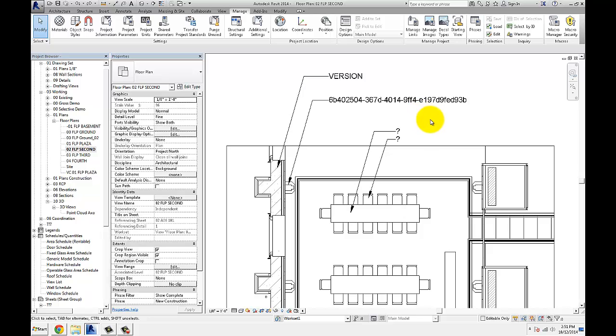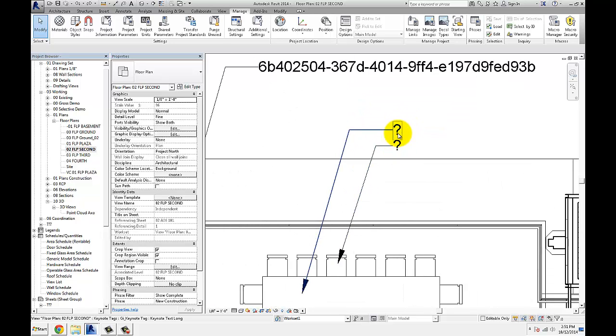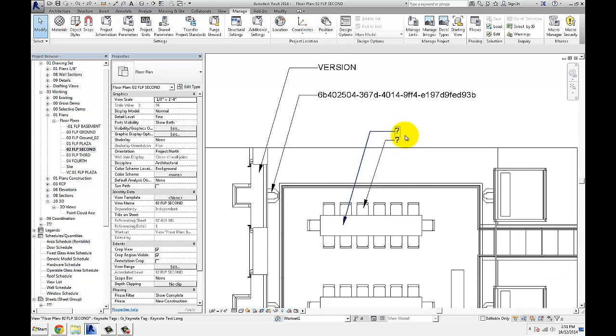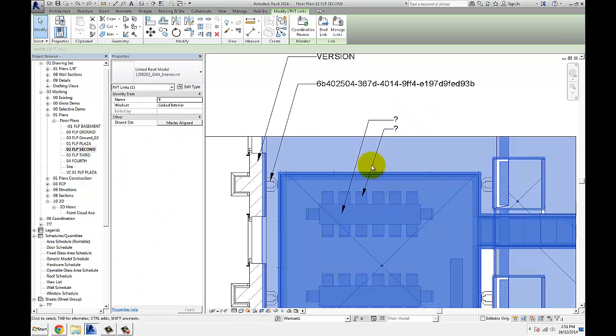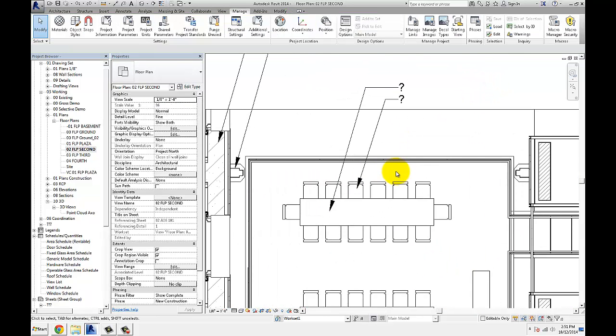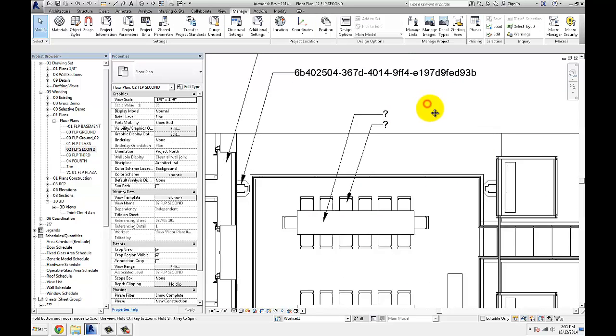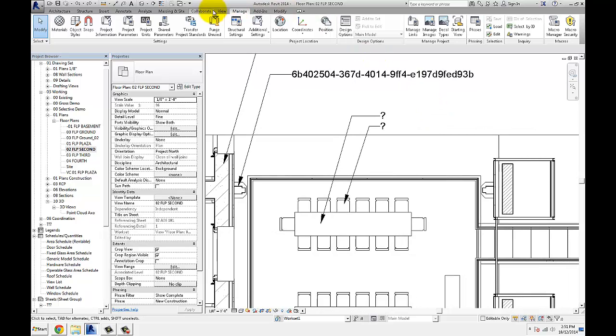The keynote tags that I'm going to be deleting are the tags that show up with question marks when you have a linked model. So if I select this, it shows you real quickly it's a linked model. So every time you tag something with a keynote from a linked model, I'm just going to try this really quick.